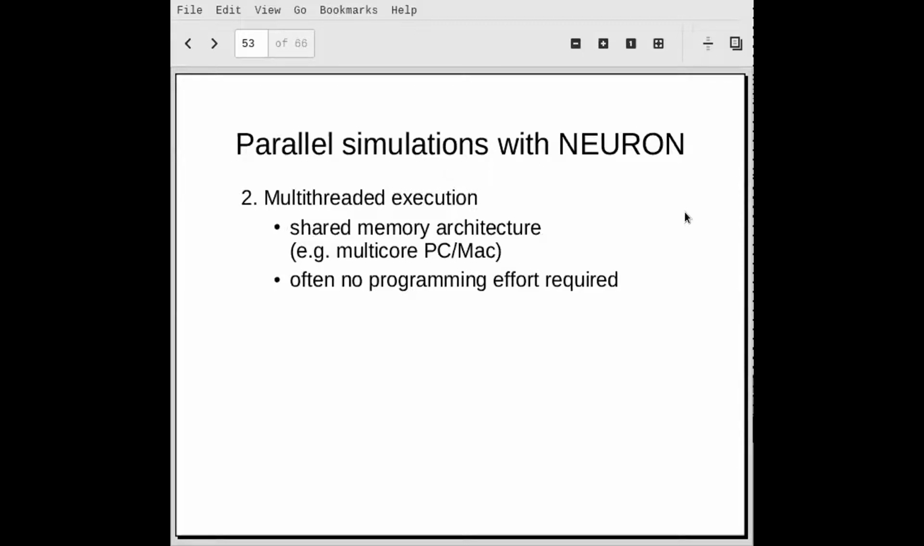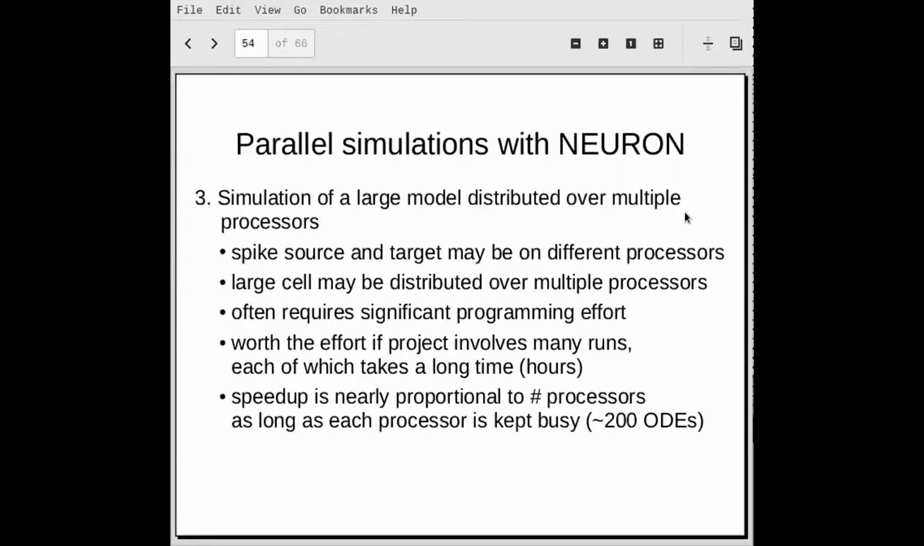Neuron also can do multi-threaded parallel simulations. This doesn't really require any programming effort usually. And more pertinent to our discussion is its ability to deal with network models that are distributed over multiple processors, in which the spike source and target may actually be on different processors. Furthermore, these models may involve very large, complicated model cells that may be split into pieces and distributed over multiple processors to get load balance. And it is possible to use these features to be able to simulate quite large networks.